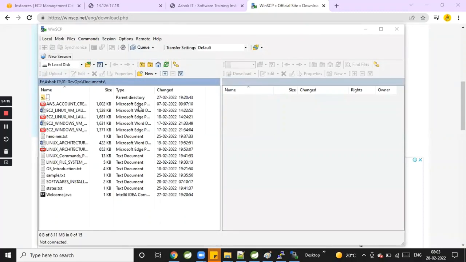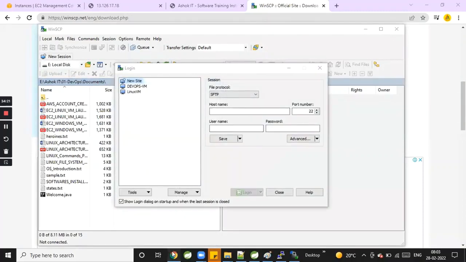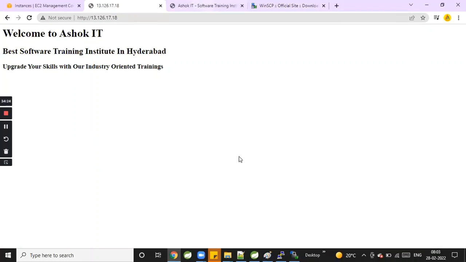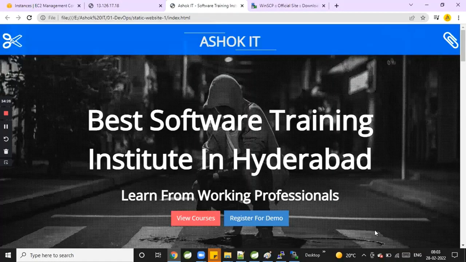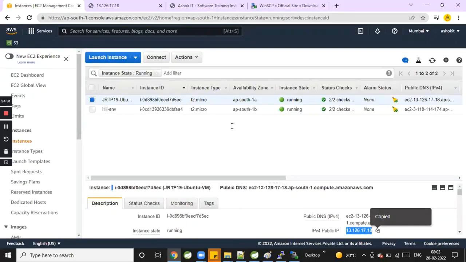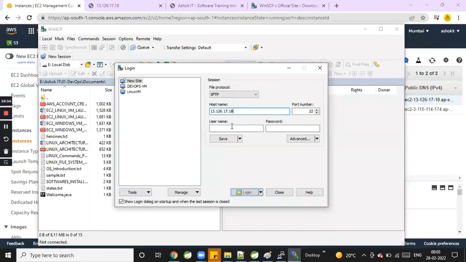Now, this is my WinSCP. Connect to it by giving your IP. This is the public IP of the machine. My username is Ubuntu. Password: do you know the password? We don't know the password. We have only the PPK file.